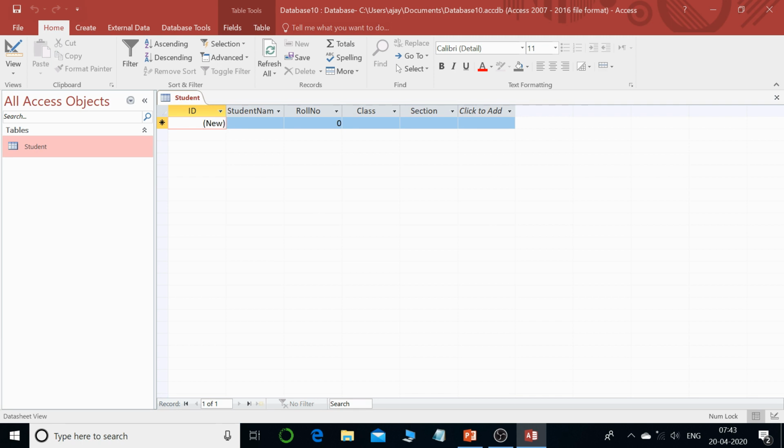Now please understand, you as a designer can directly enter data into a table in the datasheet view, but normally that's not the procedure. Normally we have forms, as I said earlier, to do the data entry or to enter data into a table. But at this point I'm directly entering the data into the table using the datasheet view.